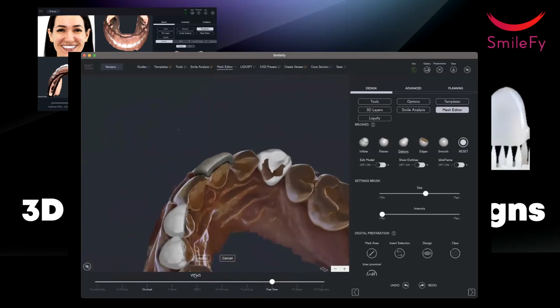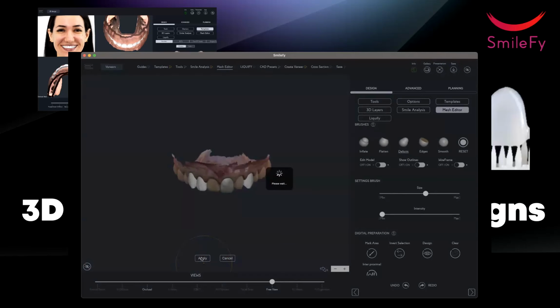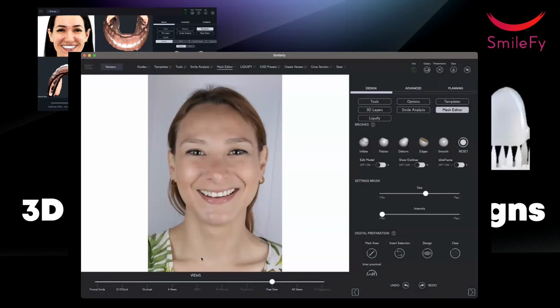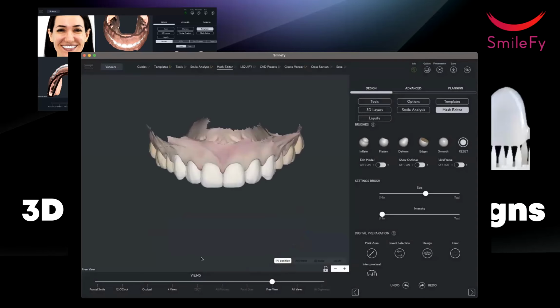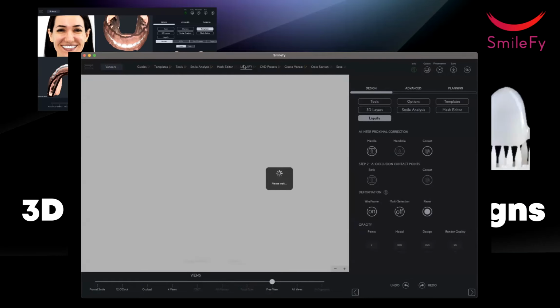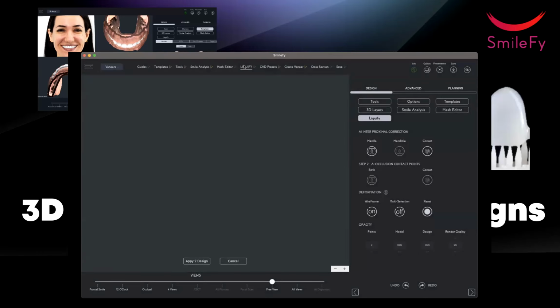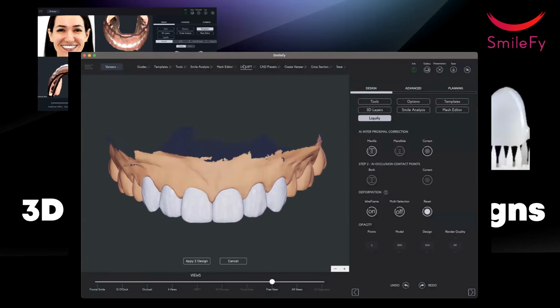Now I do have a good start for finalizing my veneer. Step number 1, guides, thickness, done. Step number 2, deleting the palatal area, creating the small details for the veneer. Now, Liquify. Liquify is a very unique feature. It transforms a solid template into a liquid. And very easy, you can change and adjust things without destroying the natural morphology.